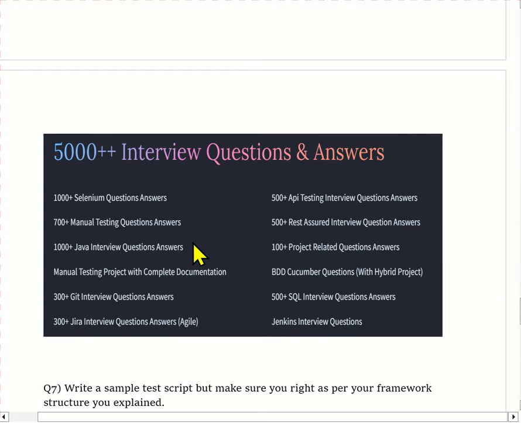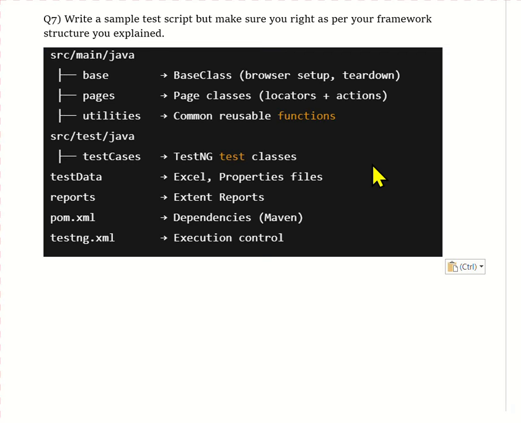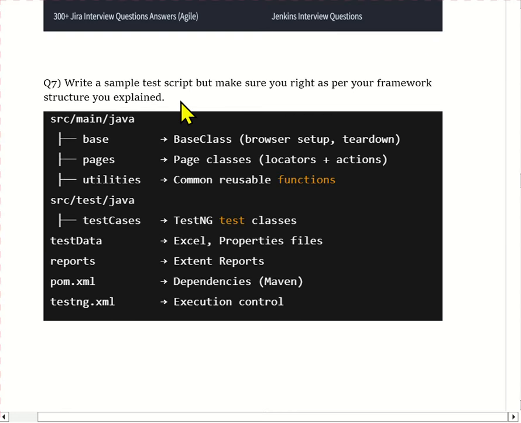Now moving to the next question, and the next question is: write a sample test script, but make sure you write it as per your framework structure that you explained. Guys, the question is to write a sample test script, but make sure you write it as per your framework structure.